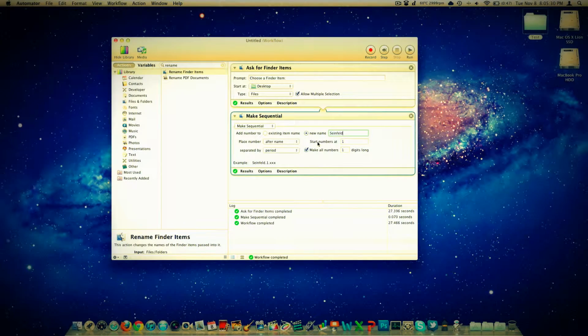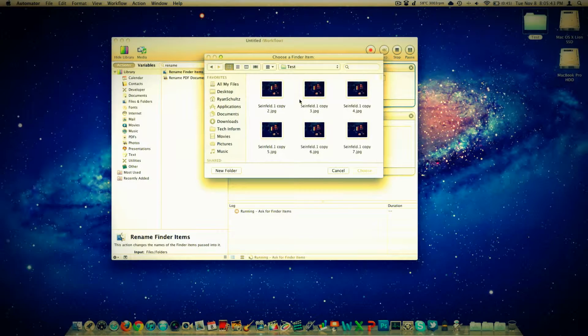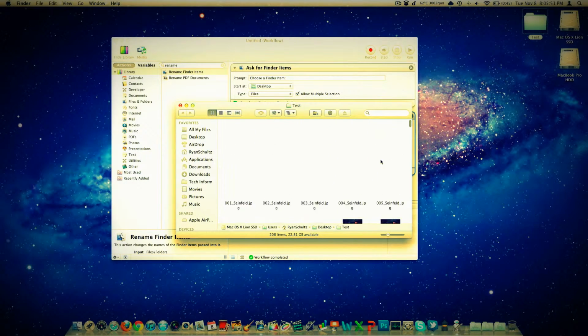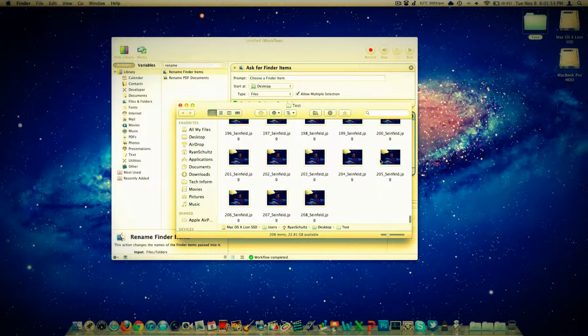Now we'll come back over here. Now we'll name it Seinfeld. We'll put the number before, and we'll use an underscore to separate it. We'll make numbers 2 digits, actually 3 digits long, starting the numbers at 1. We'll click Run, browse the folder, select everything again, choose, and there it did. It just named 208 items in about 3 seconds there. So if we open this up, there's all 208 perfectly labeled.